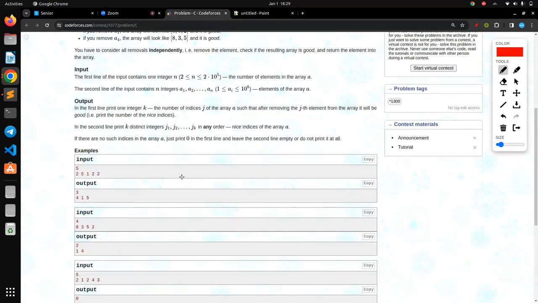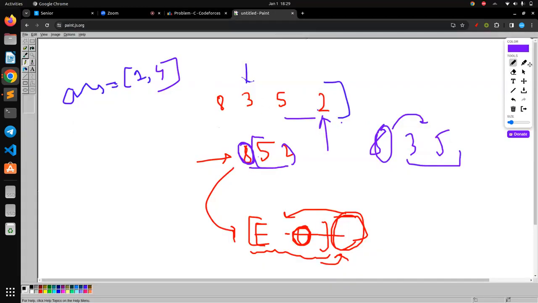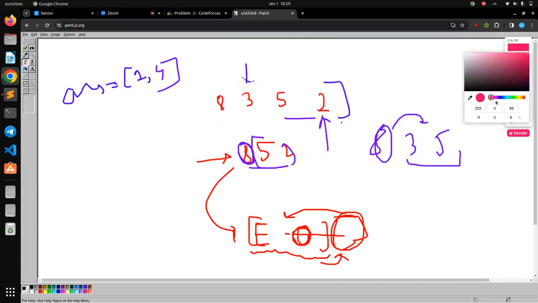So how to do this? Basically, what is the question trying to say?